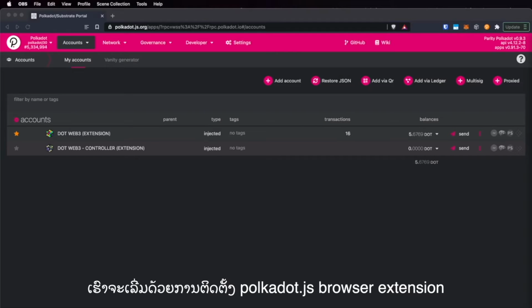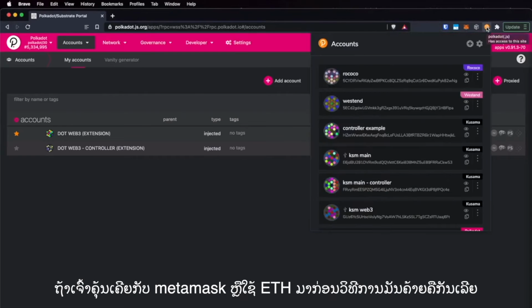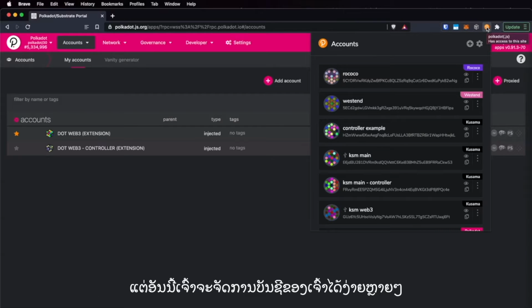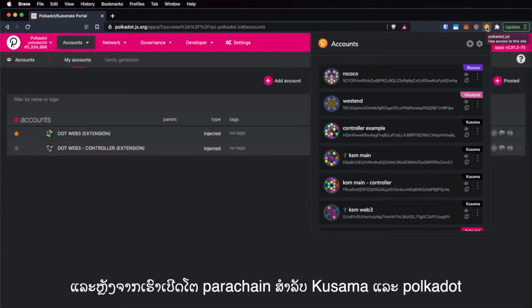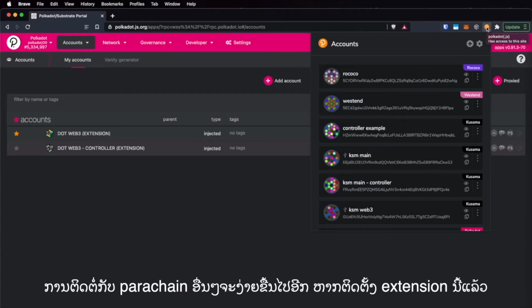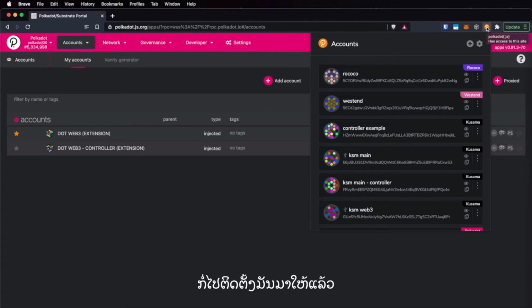Go ahead and start off by installing the Polkadot-JS browser extension. If you're familiar with MetaMask, this is similar to that if you're from the ETH world, but it makes it really simple to manage all of your accounts. And once we start rolling out parachains for Kusama and Polkadot, it'll be a lot easier to interact with those different parachains by having this extension. So go ahead and install that.